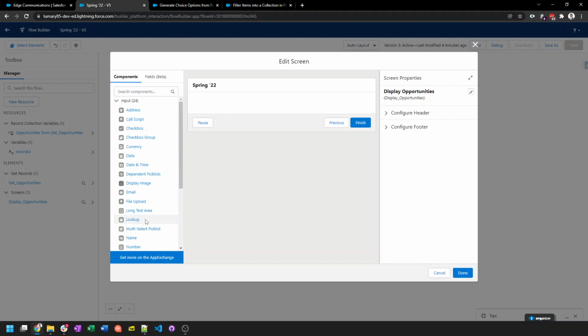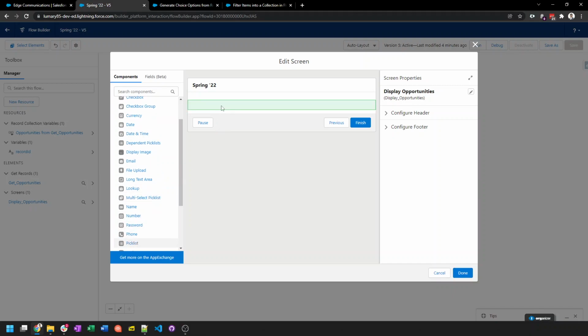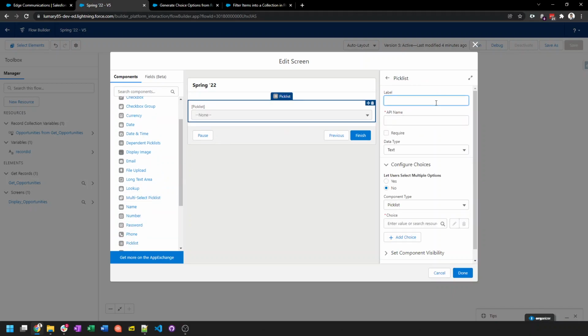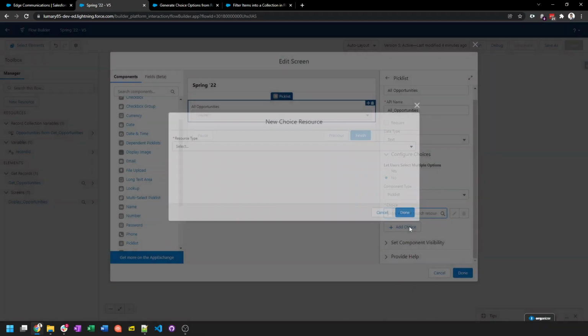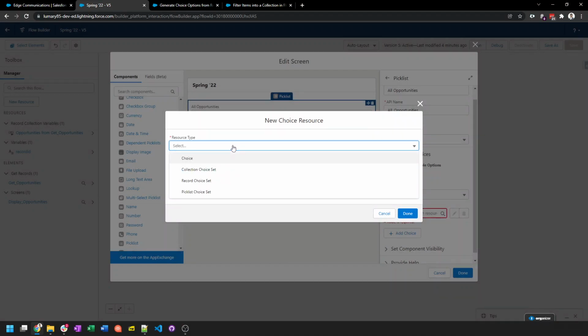On the edit screen, we have nothing on it, so I'm going to add a pick list. I'm just going to call that all opportunities, and scrolling down to the choice, we can click new choice resource. Previously in Winter 22, you only had the record choice set and the pick list choice set options. Now we actually have the collection choice set.